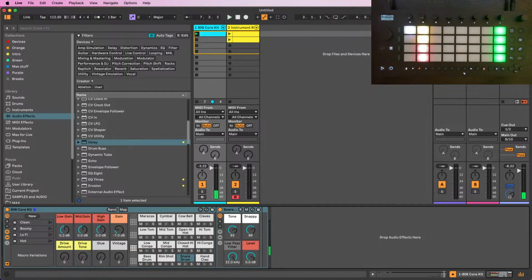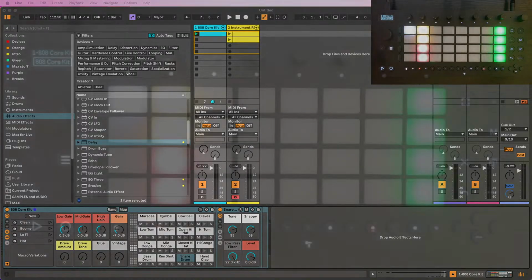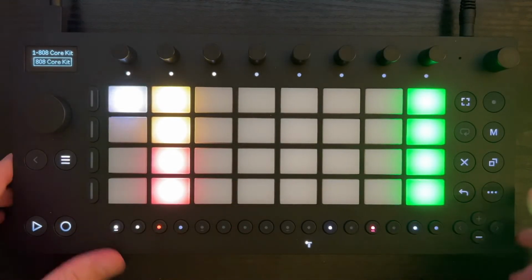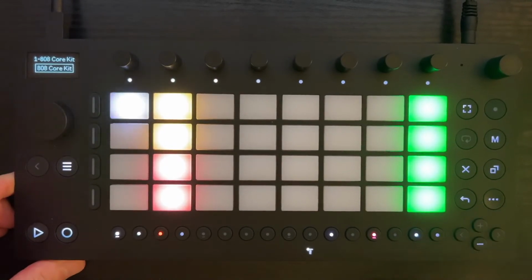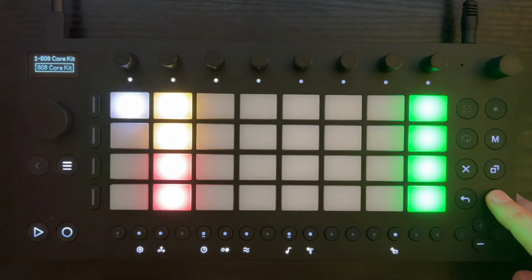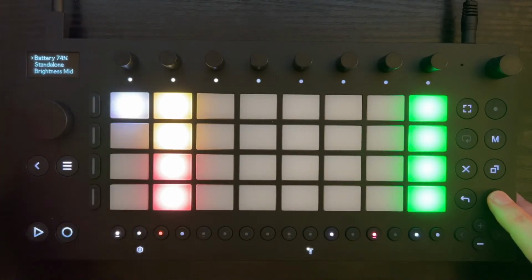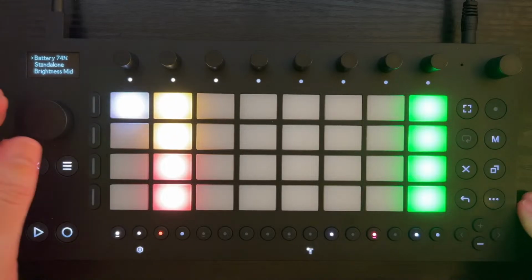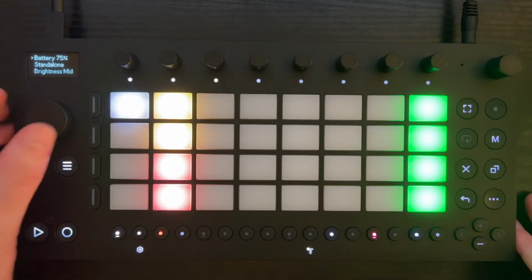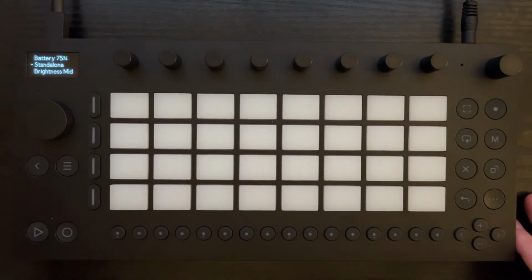So why don't I come out of controlling Live and try and chop up an amen. I was actually going to save this for a better video, but I don't see why I couldn't just have a quick go now. So we need to stop controlling Ableton. I'm going to press Shift and Settings. Got 74% battery left and I've been using it for an hour. That is not bad. Standalone. Okay, here we go. So now we're going back into standalone.